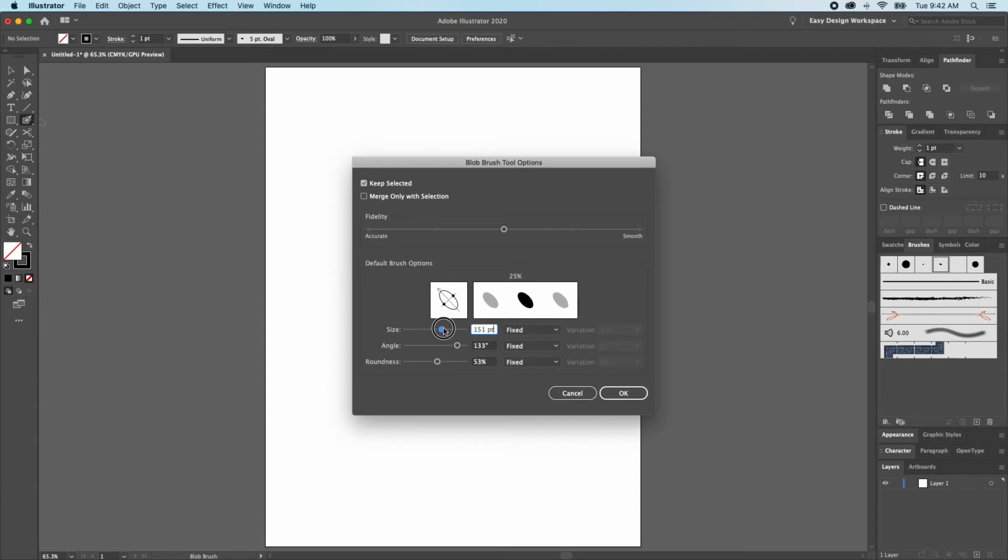So we'll just change the size real quick just to see what that's going to look like. The angle, you can see which way it's going to run. And the roundness, I can make it 100% round, which kind of eliminates the effect of the angle. We'll run it a little bit oval to give us a more calligraphic style.